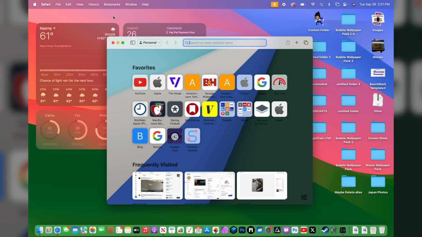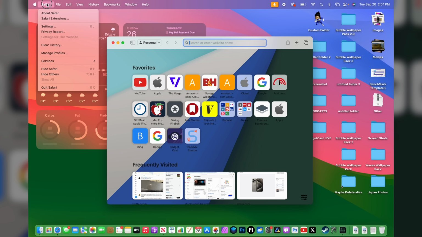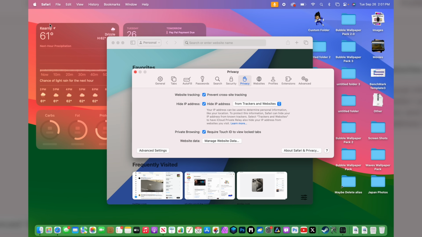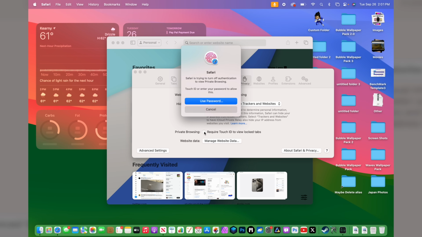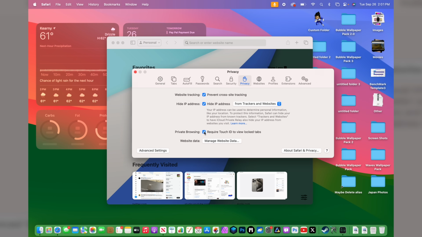Now, if this isn't enabled for you or you don't like this feature and you want to disable it, all you have to do is go to Safari, click on Safari, then click on Settings. Then you're going to click over here on Privacy, and you'll see in private browsing, you're going to have the option to require Touch ID to view locked tabs. If you don't want that, click that off. You're obviously going to have to enter your password. If you want it, click it on, and then you have it.